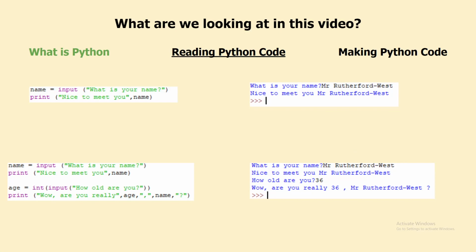So what we're going to do here, we have got two examples of some Python code. If we have a look at the top left example, name equals input, what is your name? And then on the next line, print, nice to meet you, comma, name. So what this is doing is it's creating a variable on the first line called name. And a variable is a piece of information that can change, a piece of data that can change, and it is stored somewhere within the computer's memory.